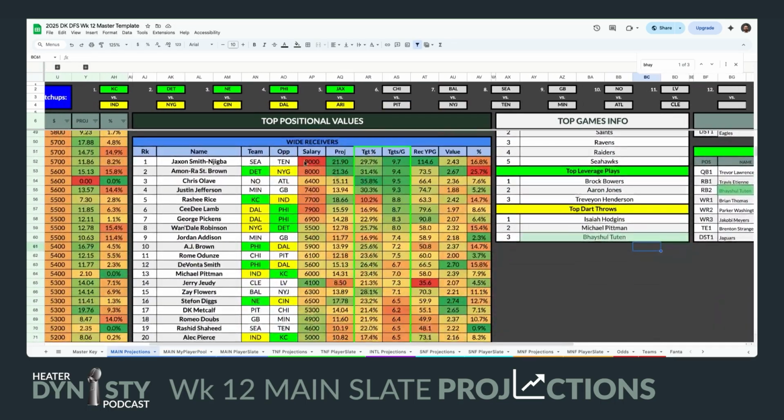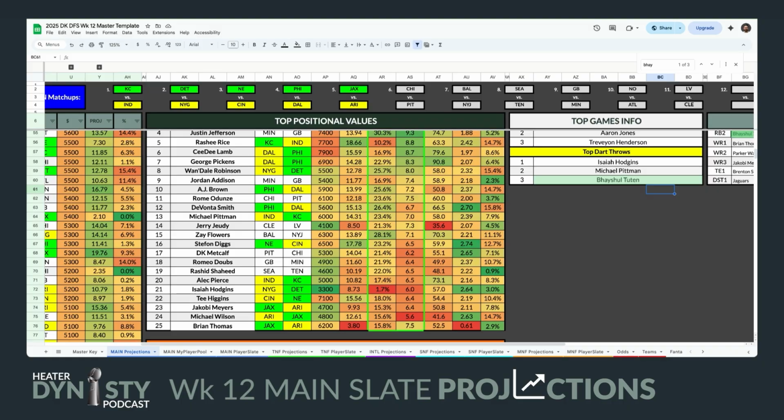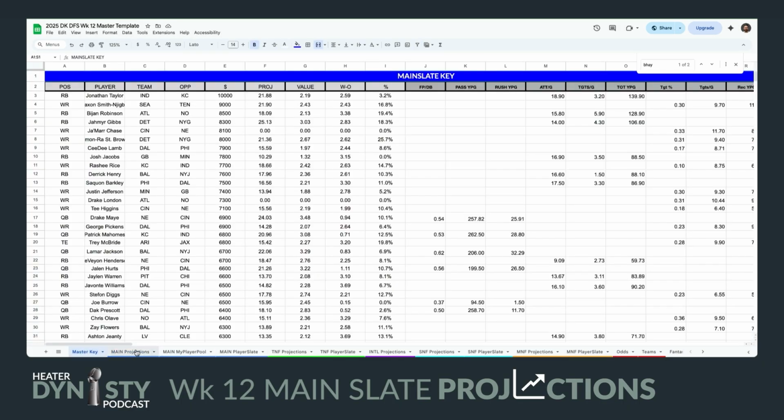Now we can get into the wide receivers here. And at 5,900, you could almost fit in Michael Pittman. Ooh. Yeah, so we're going to have to figure it out. It's going to be interesting this week. Oh, Michael Wilson? Yeah, maybe I'll throw in Michael Wilson and see what else that gives me.